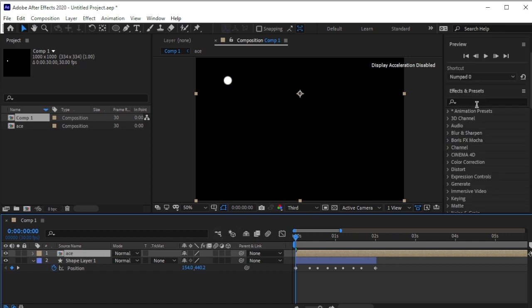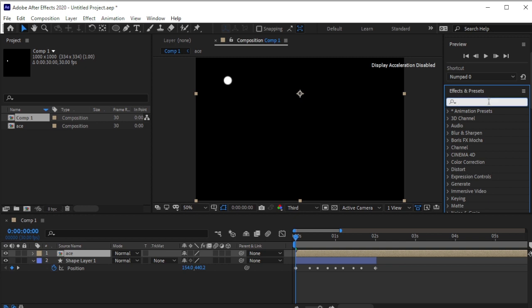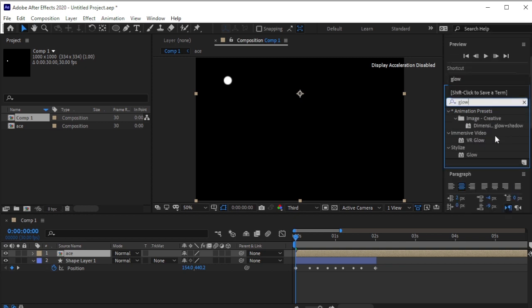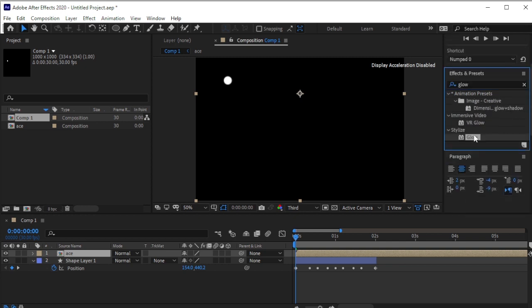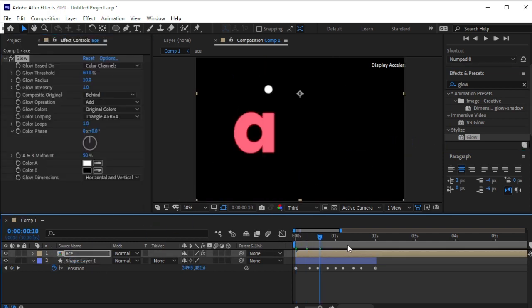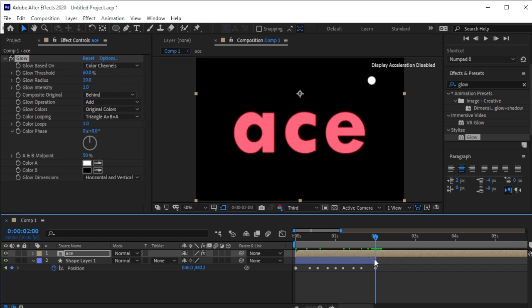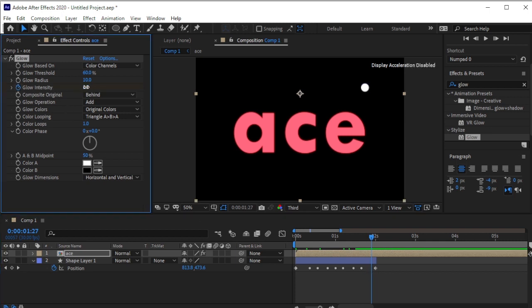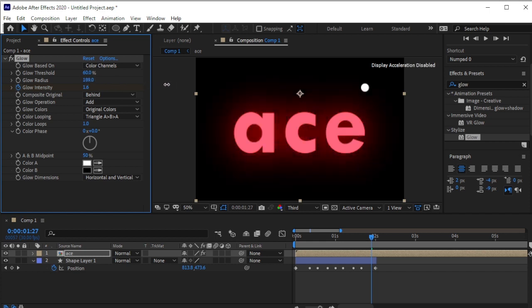Go to Effects and Presets. Search, Glow. Drag and drop it on, Ace, text. Increase the glow intensity. Increase the radius.